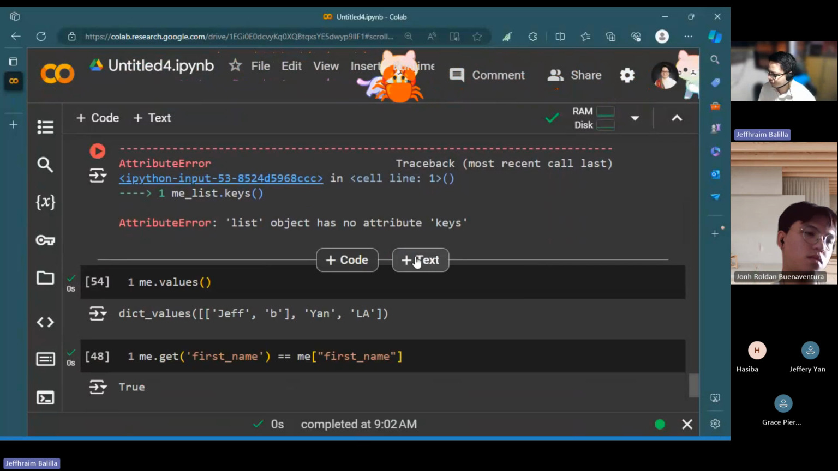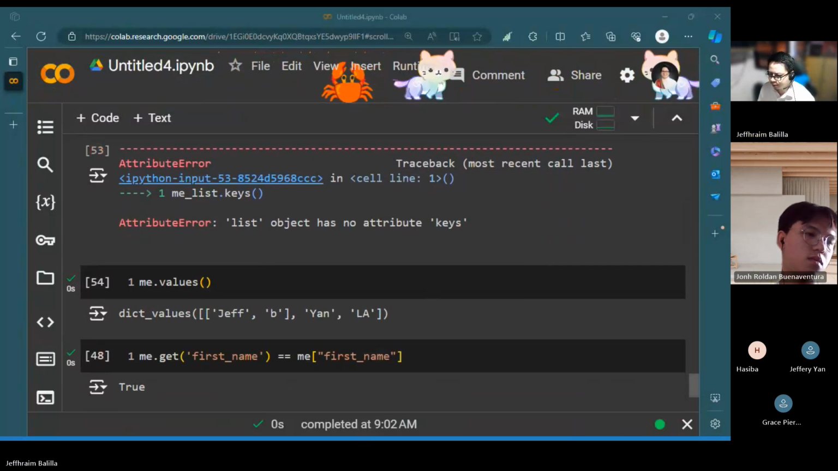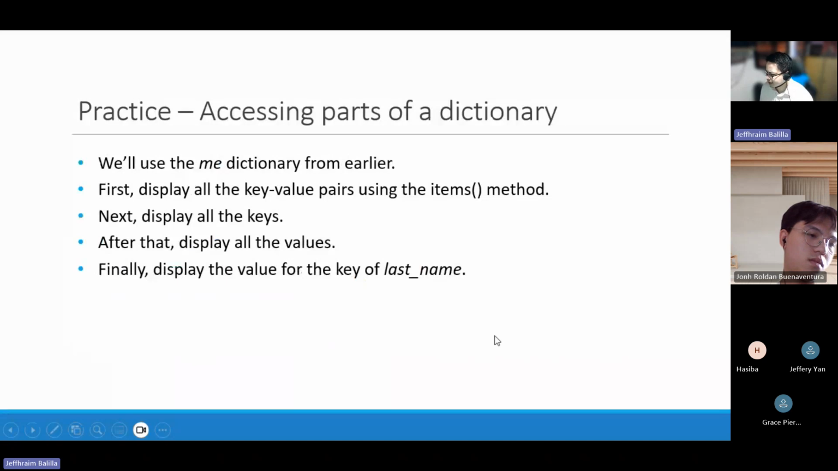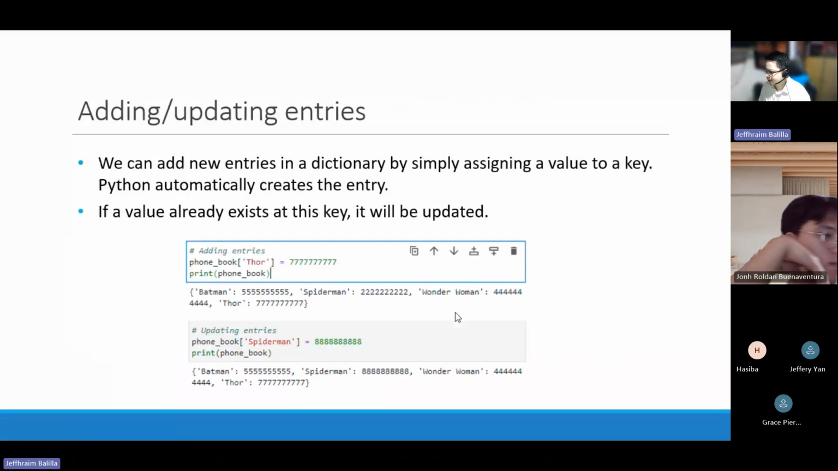Yeah, I think that's it for this part. So I think the next one is a practice. Well, this is just easy. I think you need a more difficult one than this that you will be getting in lab. This is just applying the dot items and dot values, which are very easy, and we have already shown it. We'll skip this part.